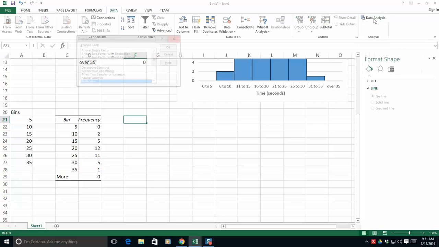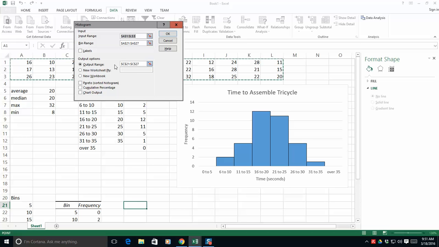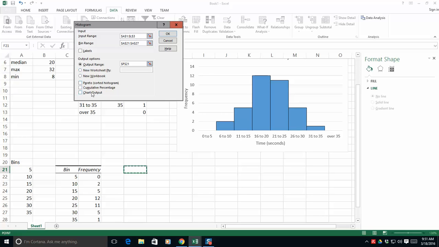If we click data analysis again, still on histogram, okay, all of that stuff in there, like the input range and the bin range, is all still highlighted in there. We've got the same output range. So let's just change that output range to that thing right there. And instead, let's choose chart output here, and then click on OK.